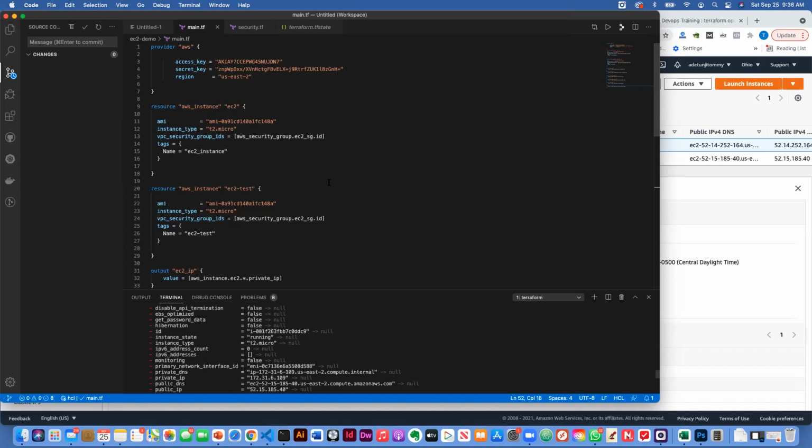And you do all of this on the main, not on the state file. The state file doesn't get touched. The only thing you focus on is anything that has to do with .tf. Okay.